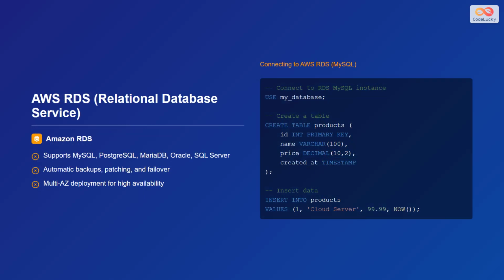Let's explore Amazon Web Services Relational Database Service, also known as RDS. Amazon RDS supports several database engines including MySQL, PostgreSQL, MariaDB, Oracle, and SQL Server. RDS automates tasks such as backups, patching, and failover, simplifying database administration. Multi-availability zone deployment can be used for high availability, ensuring your database remains accessible even in the event of an outage.